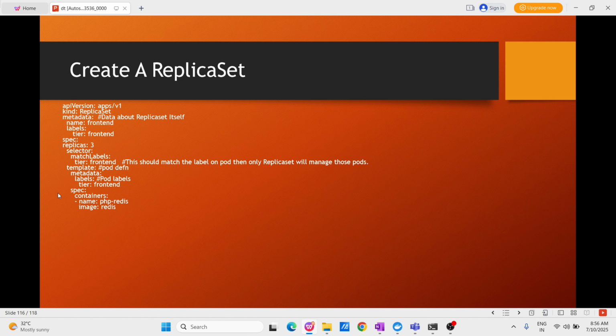Again, in the spec section, you have to specify what container I am going to use. My container is again a type of list. So I have a single container running inside my pod, and the name of that particular container is PHP Redis, and the image it is using is the Redis image. That's it. Okay, I think you understood.